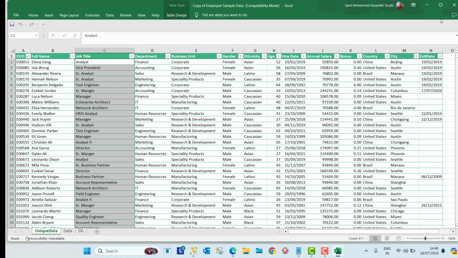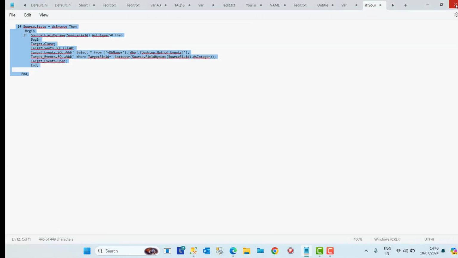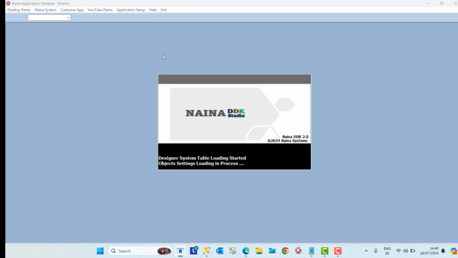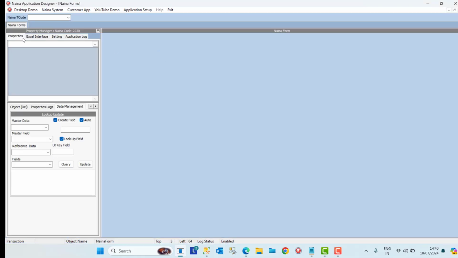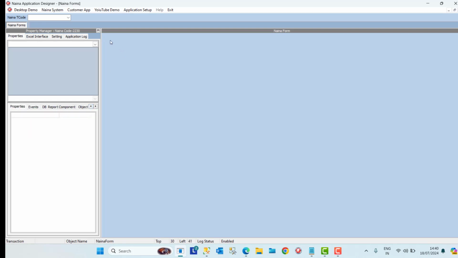So this is the application, and this is the Excel file. Let's close it, go back, and start the application. Now we'll go back to Form Designer. The first step is that we need to right click and click Form.